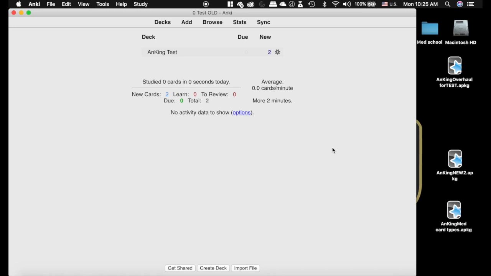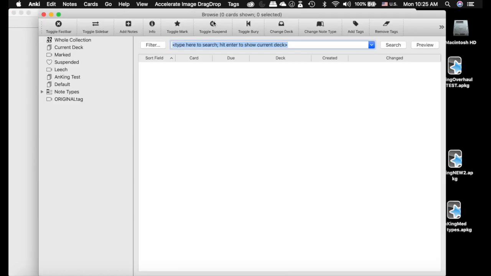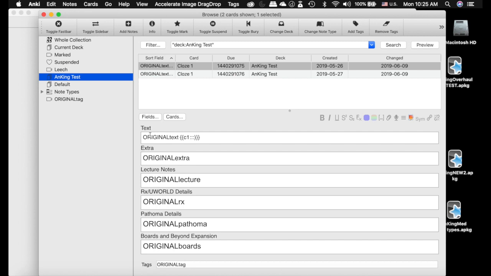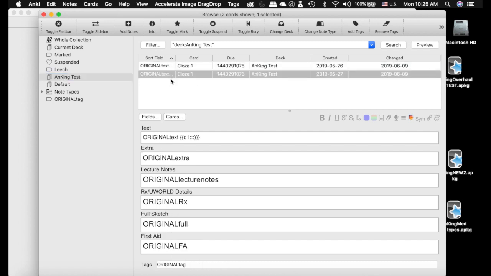Okay, first I'm going to explain to you how this works, and here's what I've been using to test this. So here's a card I've made that just says original on everything. That's an AnKing Med type. Here's an AnKing Sketchy. They all say original. Now note here that they were last changed on June 9th.